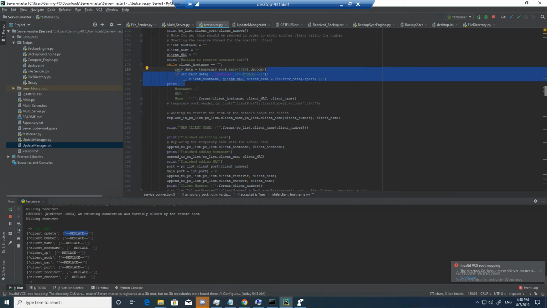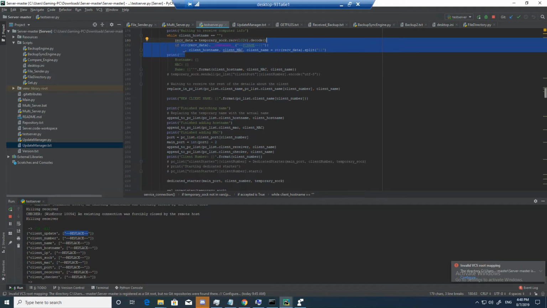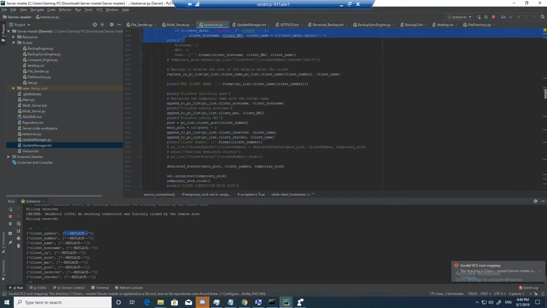I print it out for myself. I replace the temporary name with the new name. I print it out, and then I append the host name, the MAC address, and then the ports. And then I print out the ports.